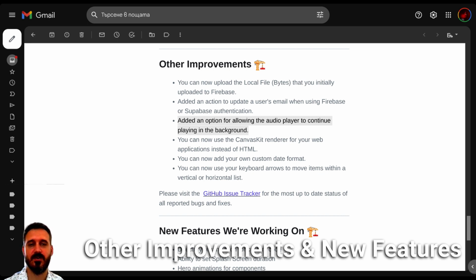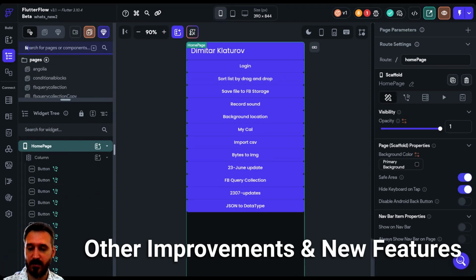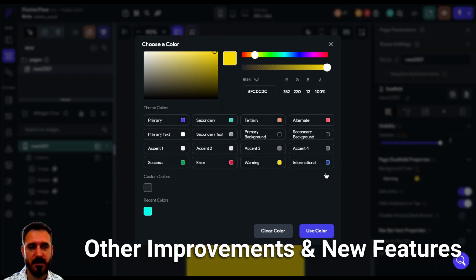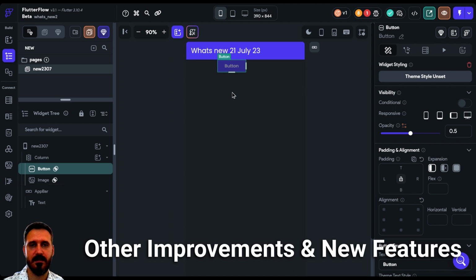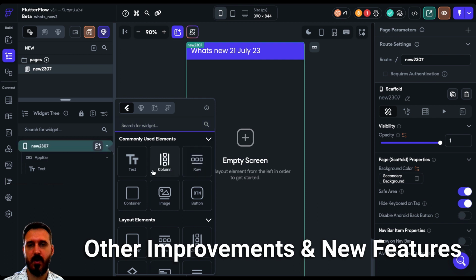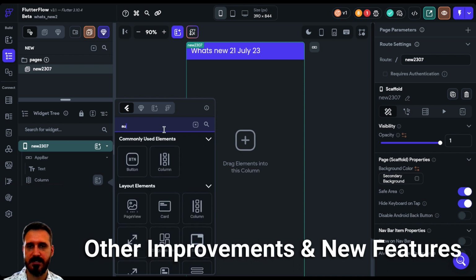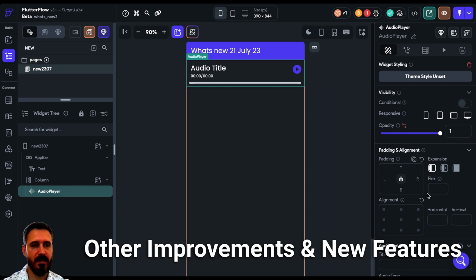So let me quickly go back to my flow. And then let's go to the page that I added, which I think is new. And this one is it. Let's change the background real quickly because I don't like this background. Great, and let's delete this one, and let's delete this picture. And then let's add a column, and let's add an audio player. I just want to see if I can see this new functionality, which is to play in the background.